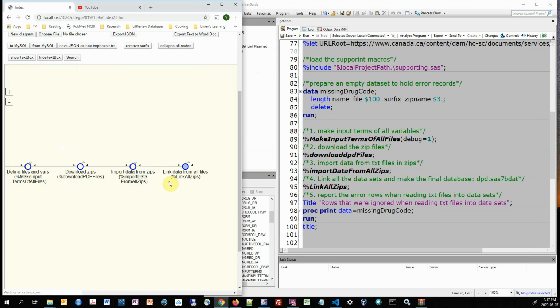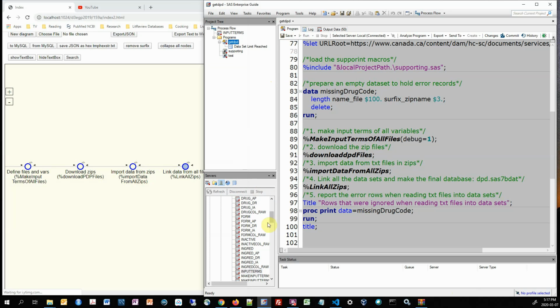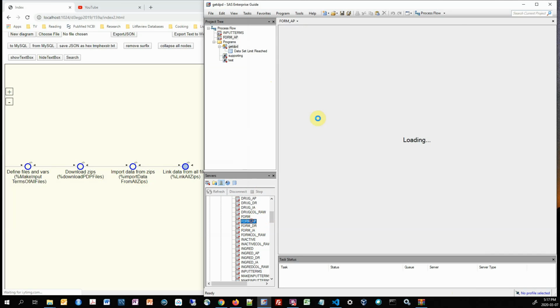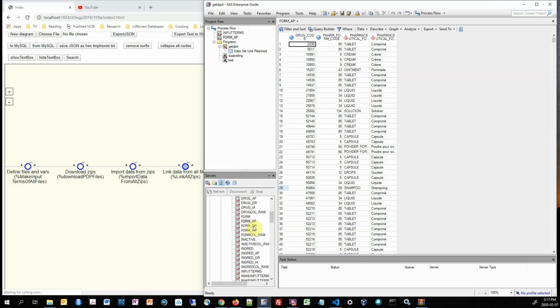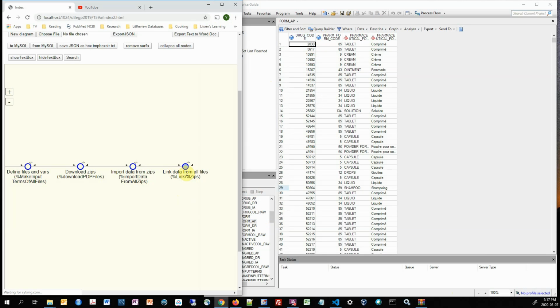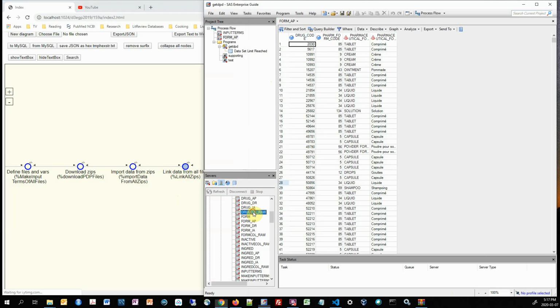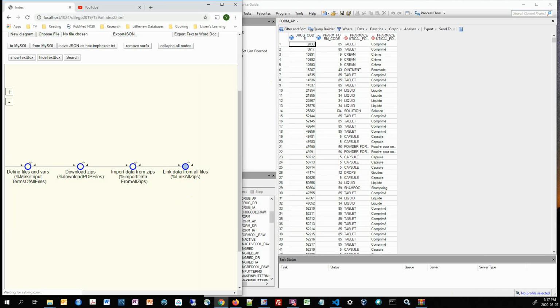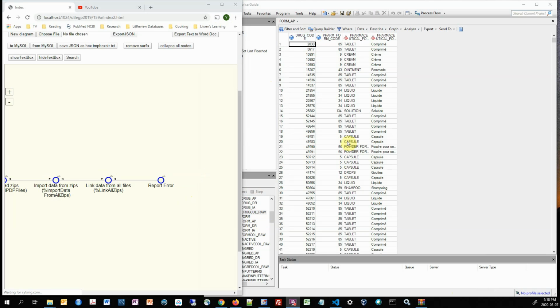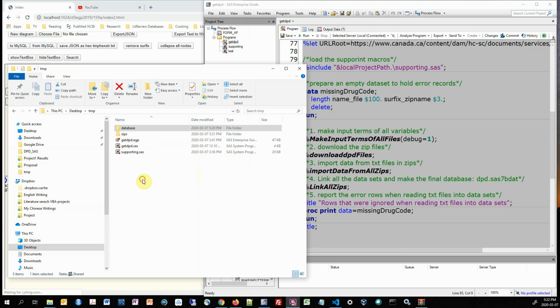After that, we're going to have lots and lots of individual data sets, like these data sets. Then we're going to link all the data from all these imported files into a big data set. This part is going to create a folder called database, and it is going to save the final data set called DPD into that folder.